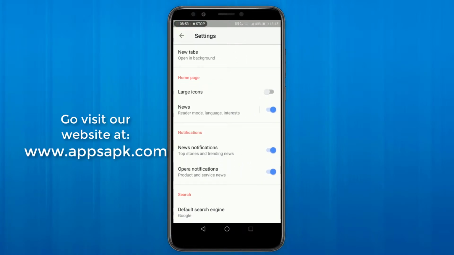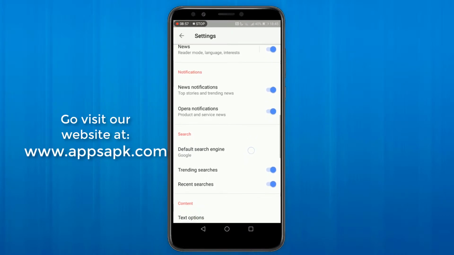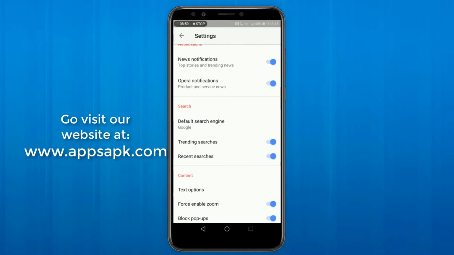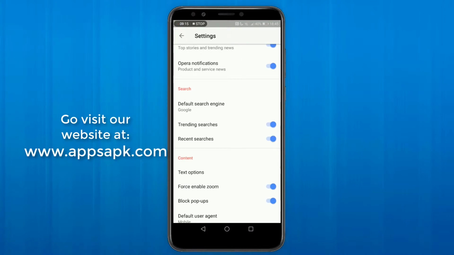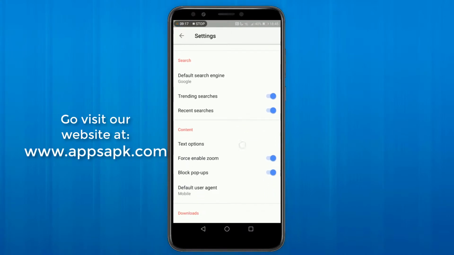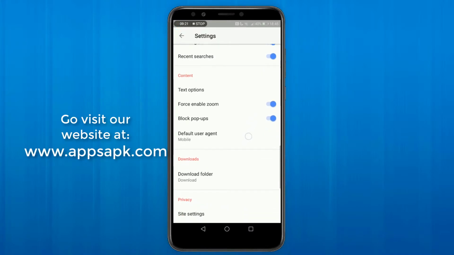So and then we have the news, notifications, Opera notifications. So the default search engine. The default search engine is the search engine that you mainly use. So for example, if you use Bing or Yahoo, you can change that, but I personally use Google, so I would keep that like this. Next we have trending searches, recent searches.